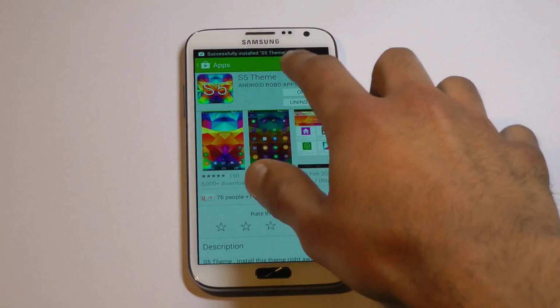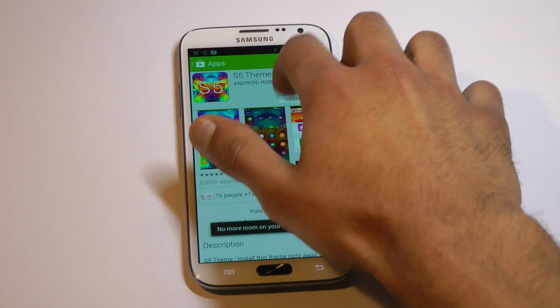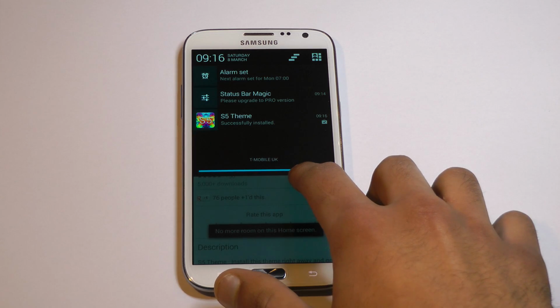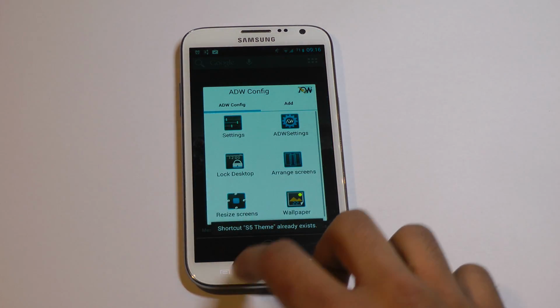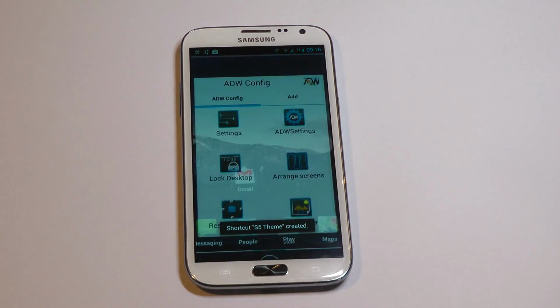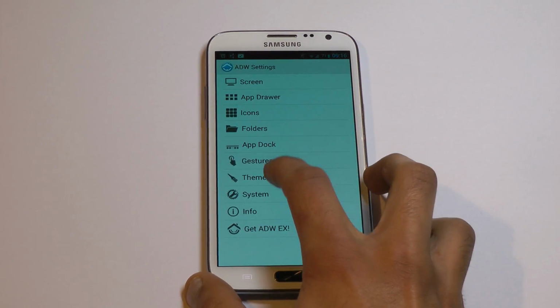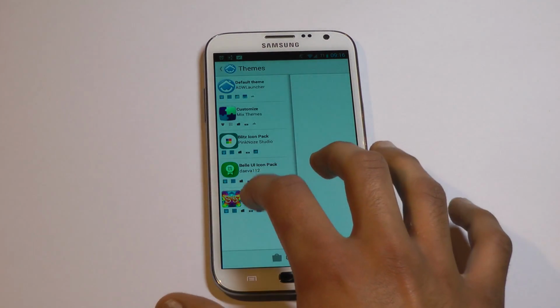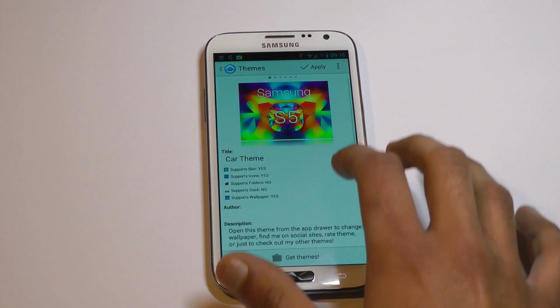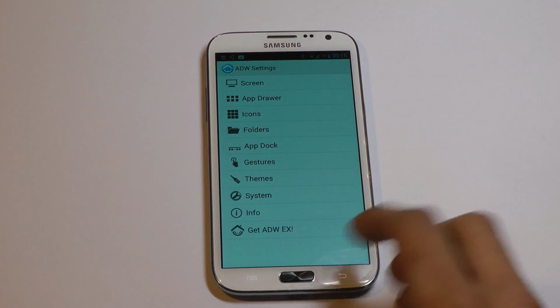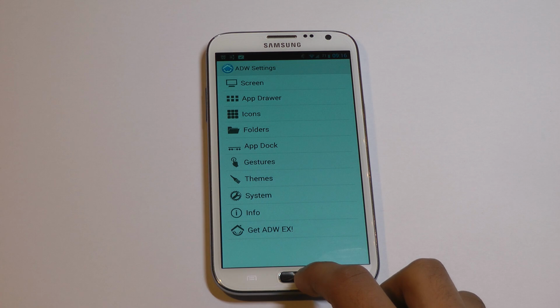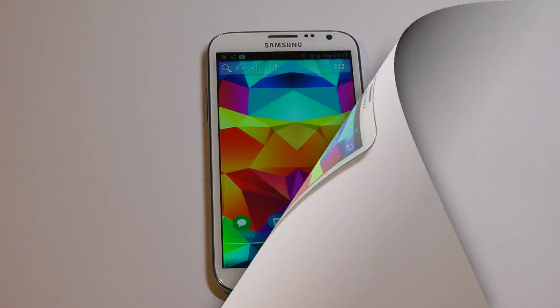So as soon as this is done, as you can see, S5 theme successfully installed. So what you do then is you go into your ADW settings, and you go to themes, and here we go. So we need to apply the S5 theme. Since it says operation completed successfully, we can go back to the home, and here we go.